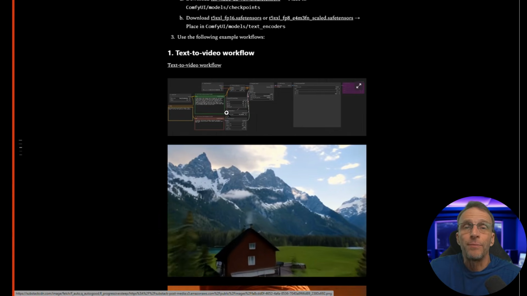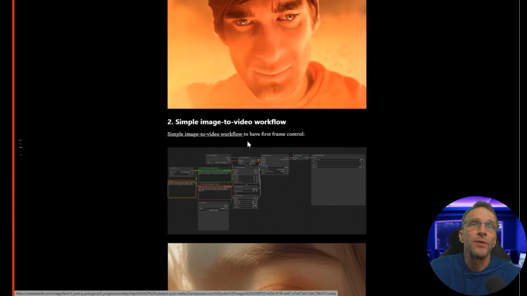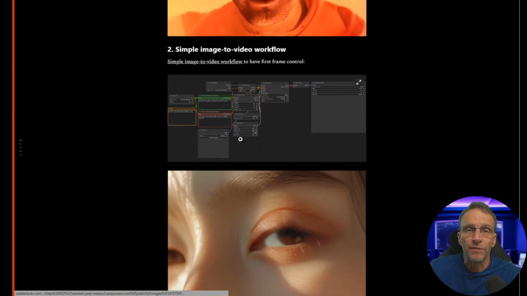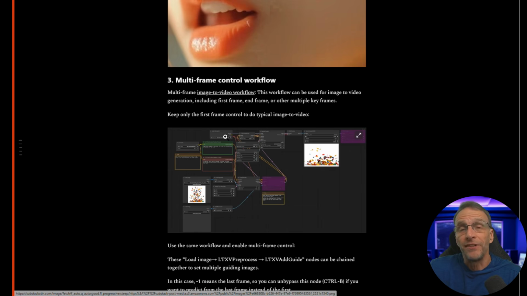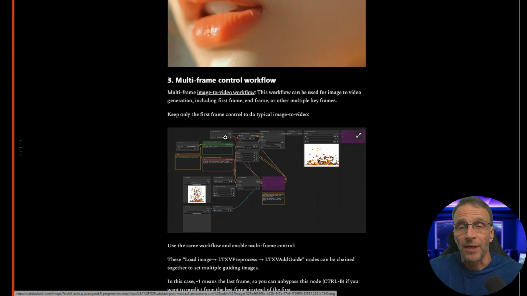You also have sample workflows for text to video workflow, and then the simple image to video workflow, meaning just one image, and then the multi-frame control workflow where you can have start and stop images.